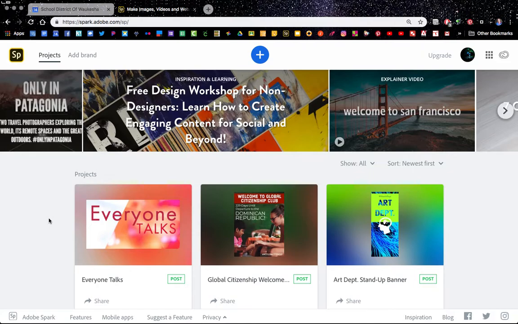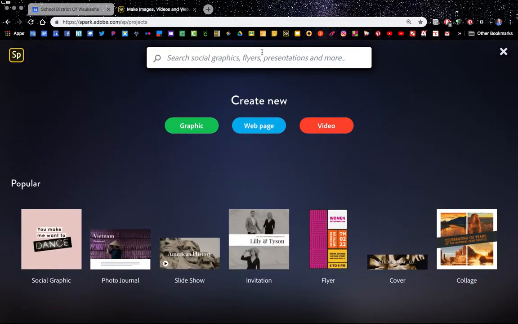So once you're here, again, yours might look a little bit different the first time you log in. All I'm going to do is hit the plus sign. And then I need to choose what I'm going to be creating. So there are 3 versions of Adobe Spark, and they come up slightly different on your iPad versus your computer. So graphic is actually going to be called post, so it's kind of equivalent to a poster. Web page is just like it sounds, except it's going to be called Adobe Spark page. And then obviously we've got video as well.